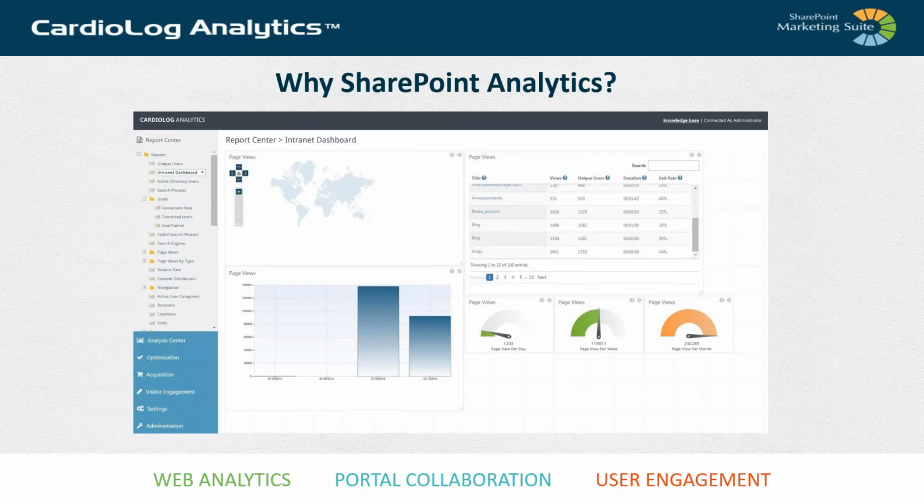So by leveraging analytics, you can find out whether your portal is performing as expected and whether it is truly providing value to your organization. And as you can see here, this is a screenshot of the Cardiolog Analytics new user interface that will be released in the coming months. And this just gives you an idea of what our analytics interface looks like.